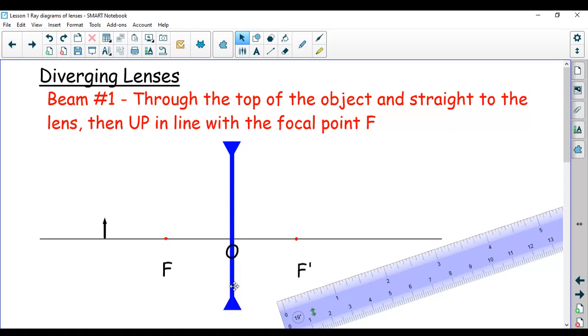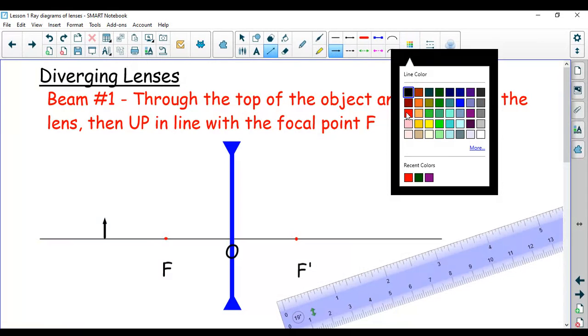So this is how we draw it. We draw it as a line with the thick ends to show diverging. Now do remember the light is going to spread out. So that's going to make our lines a little bit different. But there are some similarities as well. So we're going to think about our three lines.